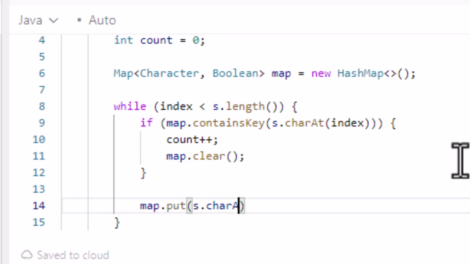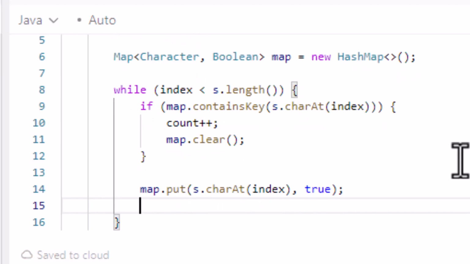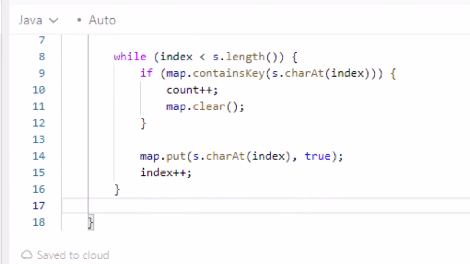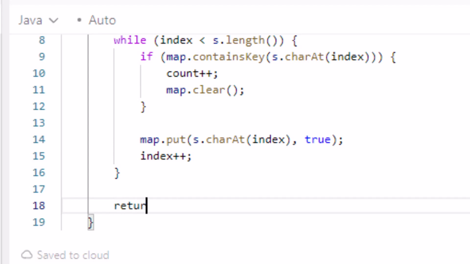s charAt index, and that is going to be true, meaning we found it. Yippee skippy. And then we've got to increase the index. Bonk, bonk. Alright, and then we're going to return the actual count. And we're going to add 1 because we need to include that last substring as well.